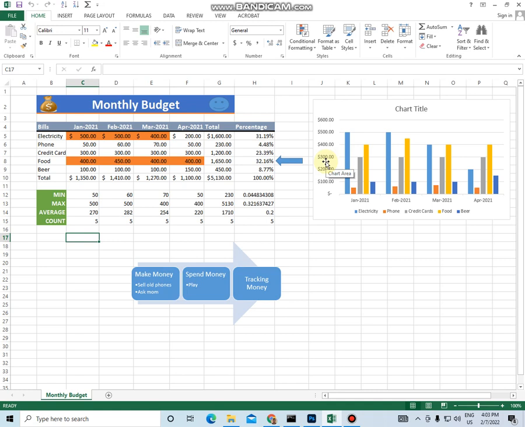Okay, let's talk a little about the data that our chart is using. First off, when I first created a chart, I started by selecting the data that I wanted to represent on the chart. So I grabbed from B4 to F9, and I went to the Insert tab and to the Chart section, and I picked my type of chart.